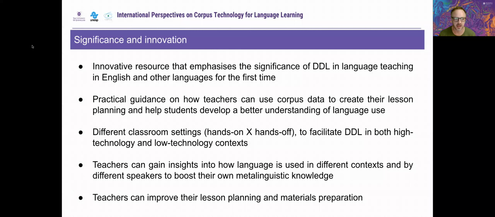So it's a big step, and it's one of the main sources of significance and innovation for this project, in that we're presenting this resource with these ready-made lesson plans that deal with DDL in languages other than English. I say for the first time, I did actually see Luciana Forti in the audience. I think you just had a new book out on data-driven learning for Italian, as far as I'm aware. I'm going to have to confirm that at the end of the session.